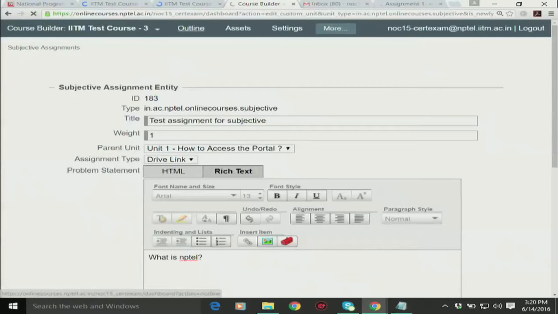So first, this is the process of creating a subjective assignment, and I showed you how to submit the assignment as a student. Is it clear? So now we have already seen how to create the subjective assignment and how we need to submit the assignment as a student, and now we are going to see how to evaluate the assignment. For this you need to add the IDs of the TAs who need to evaluate that assignment.